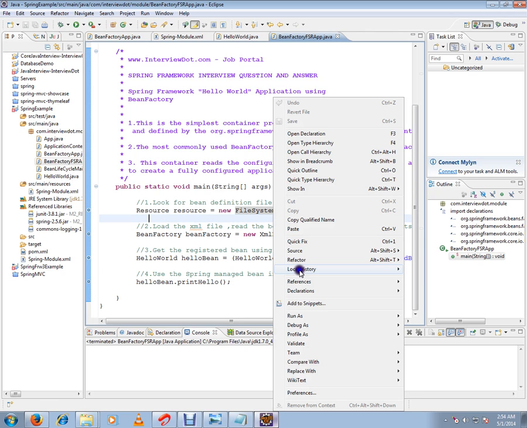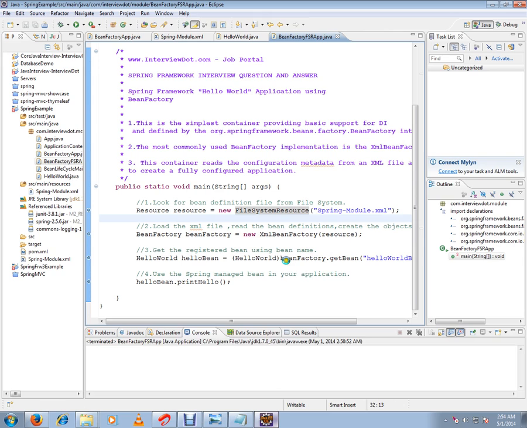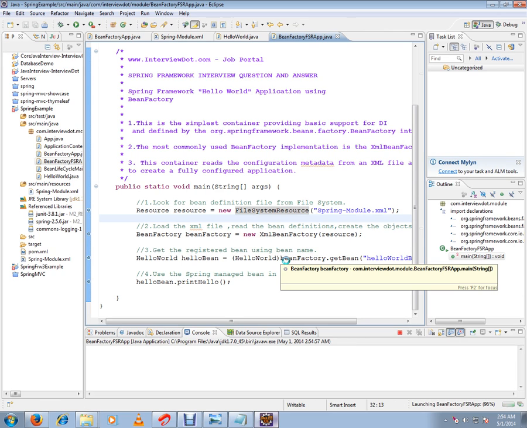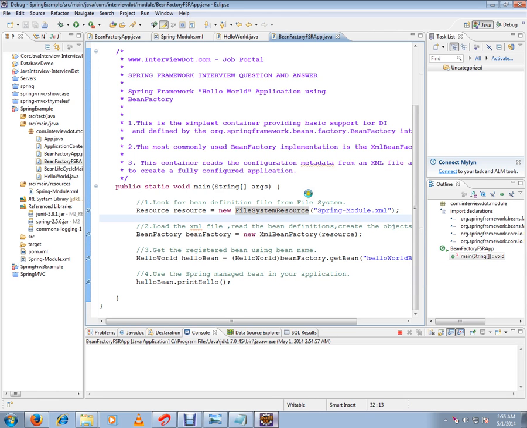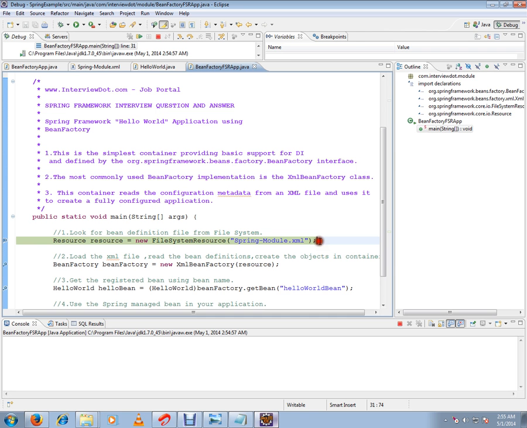So I'm going to start the demo now. It's going to create the XML Beanfactory. It's going to read the bean definitions, register them to the context, and whenever you ask, it will give you the bean. It will look for the bean definitions from the file system, very important. So that's why it is called File System Resource.